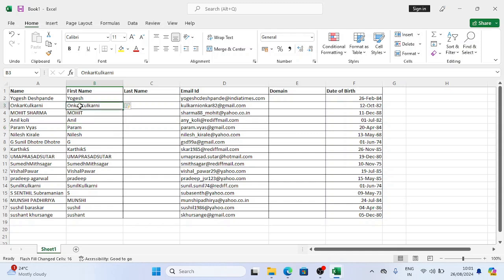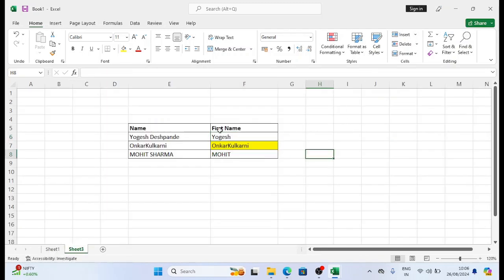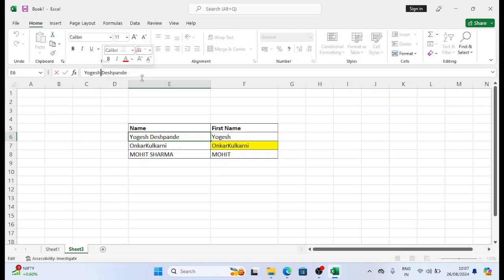There are some incorrect results also. We'll analyze why this has not extracted the first name. So when I type Yogesh, it matches with the input. We have the input Yogesh Deshpande. Yogesh matches till the space. So Flash Fill assumes we have to extract the data from the left side till the space. Fine. Same thing happens with Mohit.